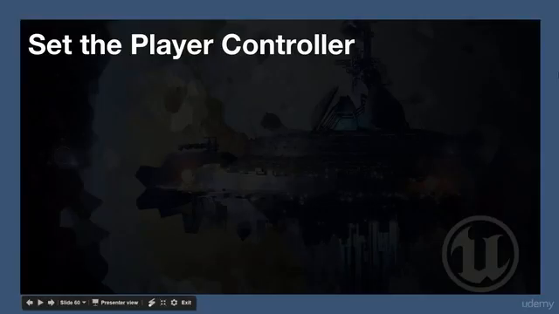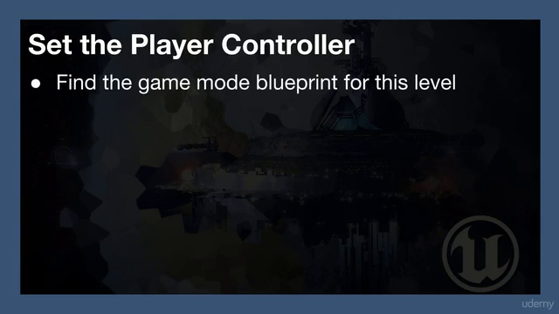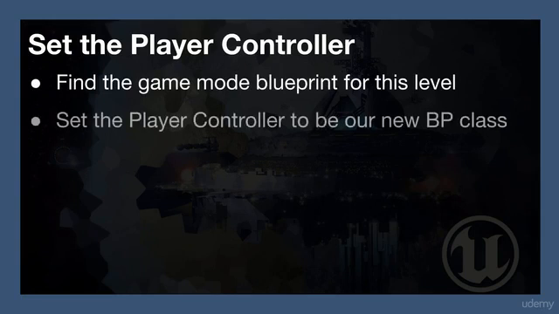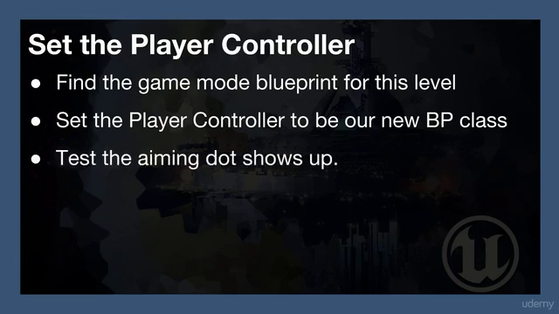And I'm going to give you the satisfaction of doing it. So I want you to set the player controller. Find the game mode blueprint for this level. We've already visited that in this section. Set the player controller to be our new blueprint class. And then test that the aiming dot indeed shows up now. So go ahead, pause the video, and do the last bit yourself.